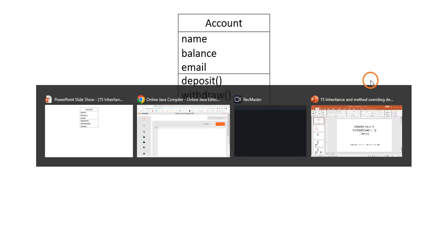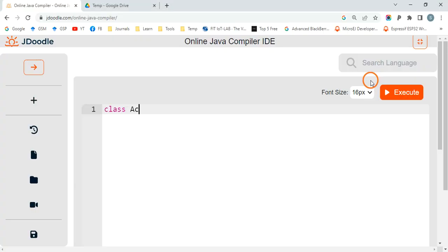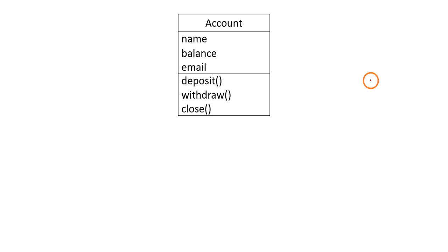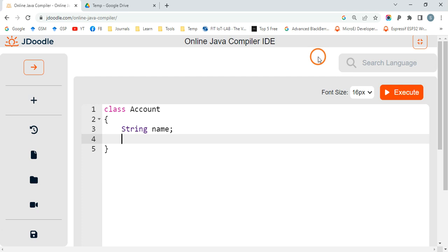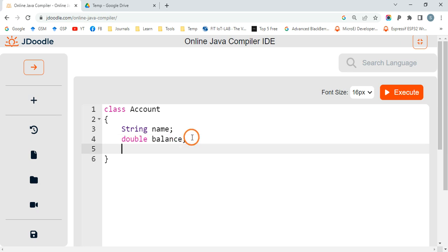So the class name is account. So class account. We have three properties: name, balance, and email. So let's create them. String name. Float balance, or instead of float, let's take a double. And we have email, so string email.